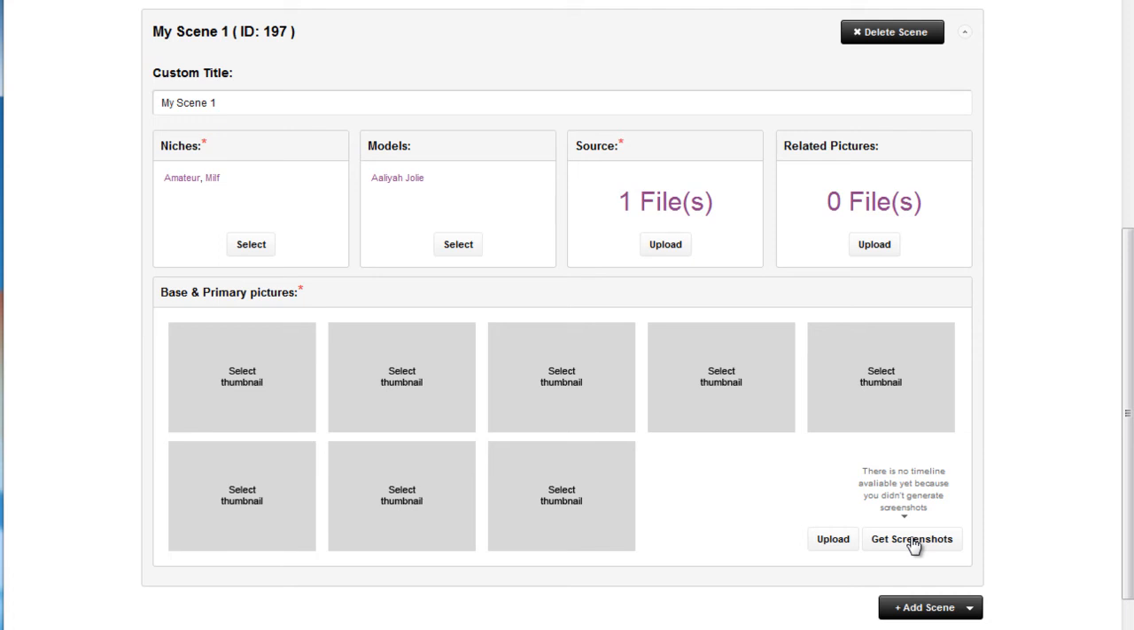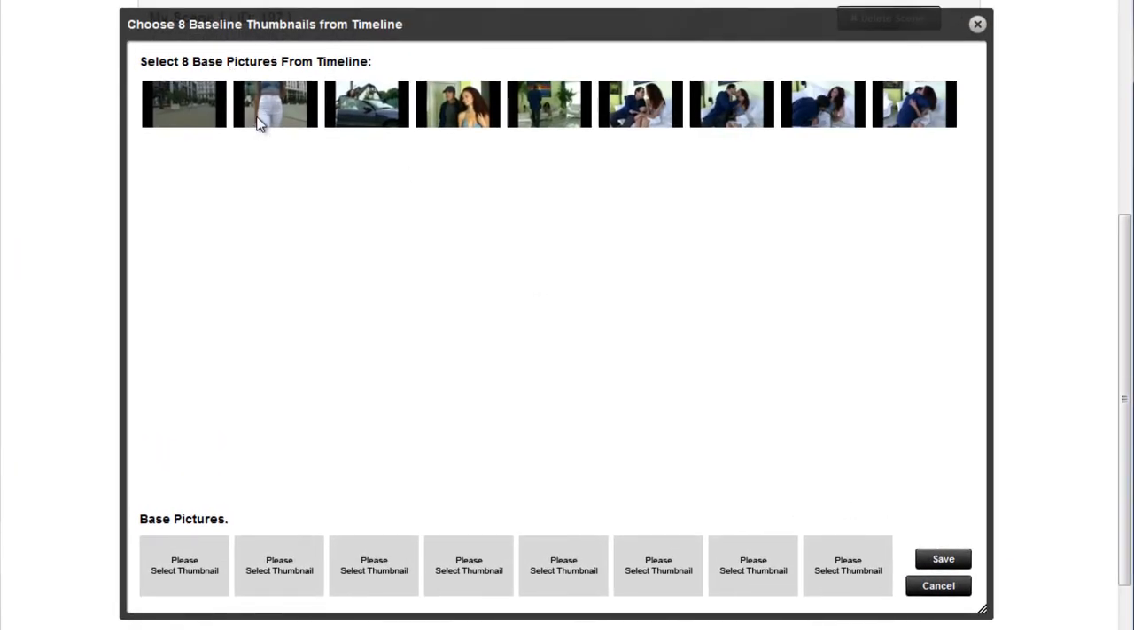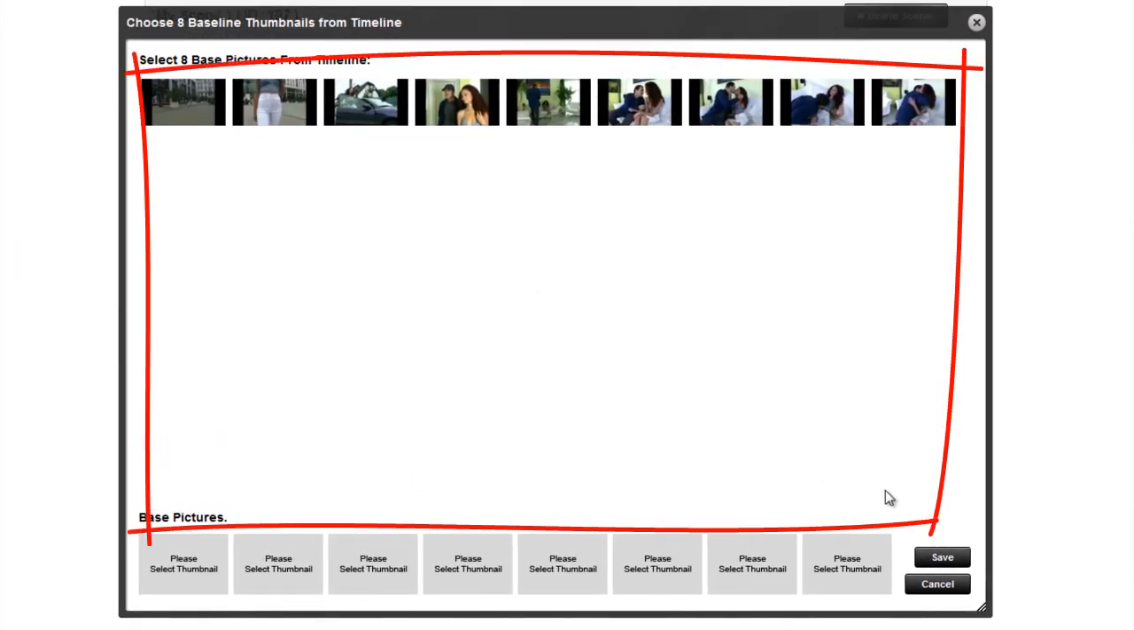Now that our source file has been uploaded for this scene, we'll need to generate some thumbnails. Go ahead and click Get Screenshots button, and you'll see generating there. If this is a long movie, it may take a little while to generate. Now that generating has completed, we can click from timeline and select some photos from the timeline. This entire top portion will contain all the thumbnails that have been generated from your movie.